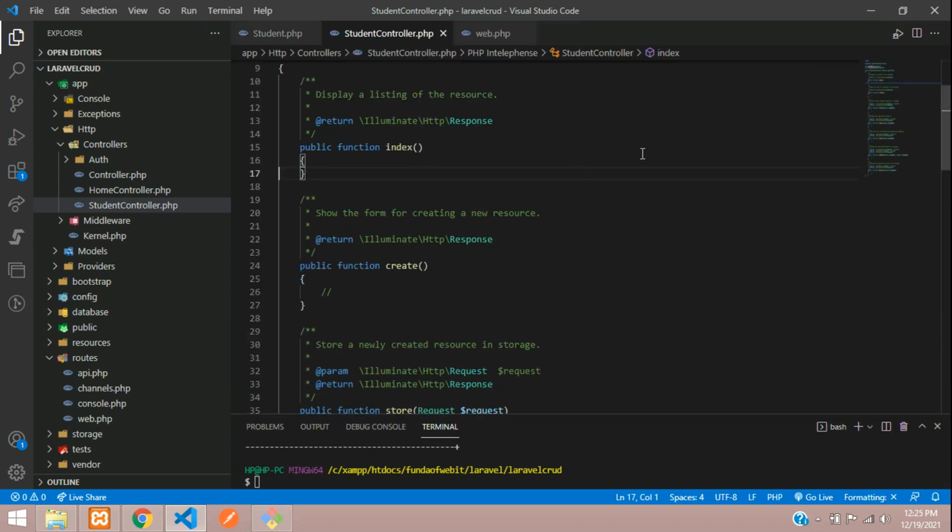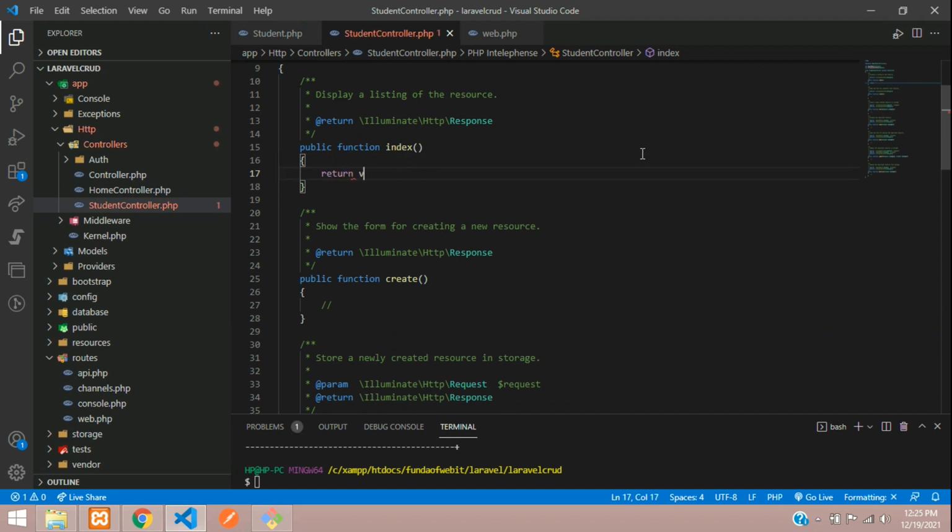So now guys, let's set up the page now. Return view where we'll tell student.index file. Okay.